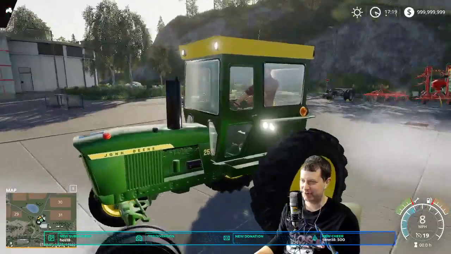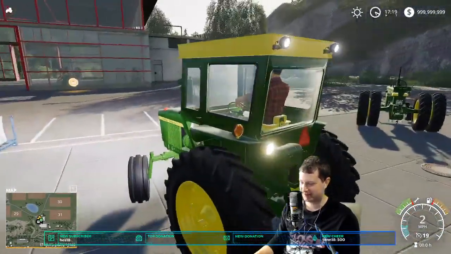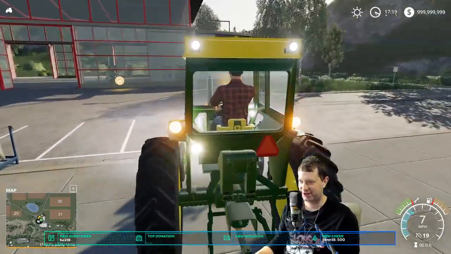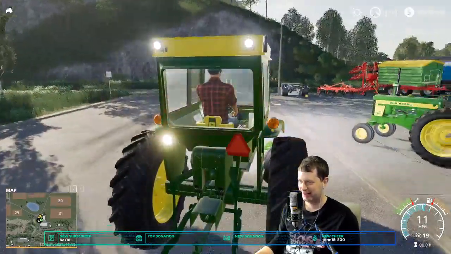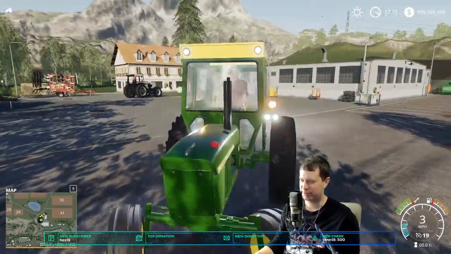Looking pretty good, if you ask me, everyone. I'm liking it. We got cab. We got even more lights. We got annoying flashers. Question is, what do we need next?